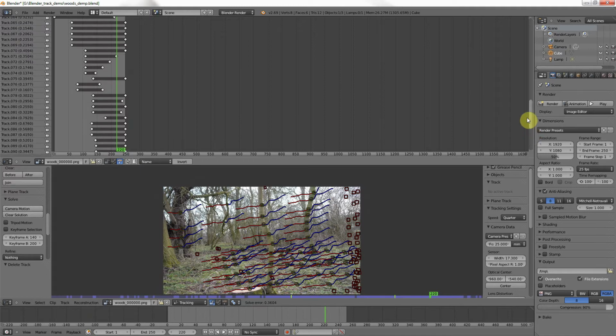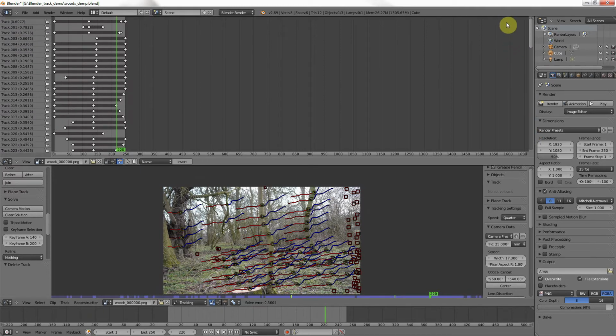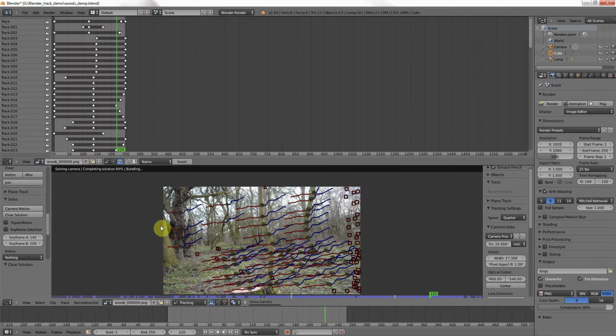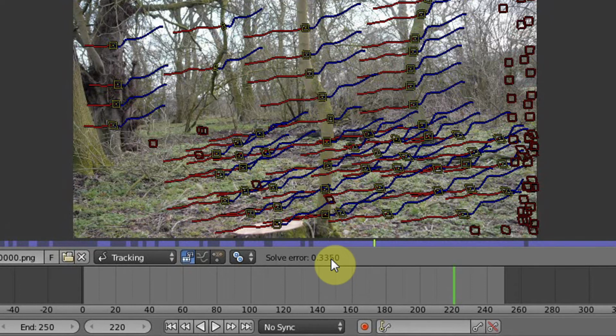Can't see anything obvious here. I really should work out whether I can sort this. I'm sure I can. So let's clear the solution and track that again. Come down a little bit, 3.3. Yeah, so that's looking pretty good.